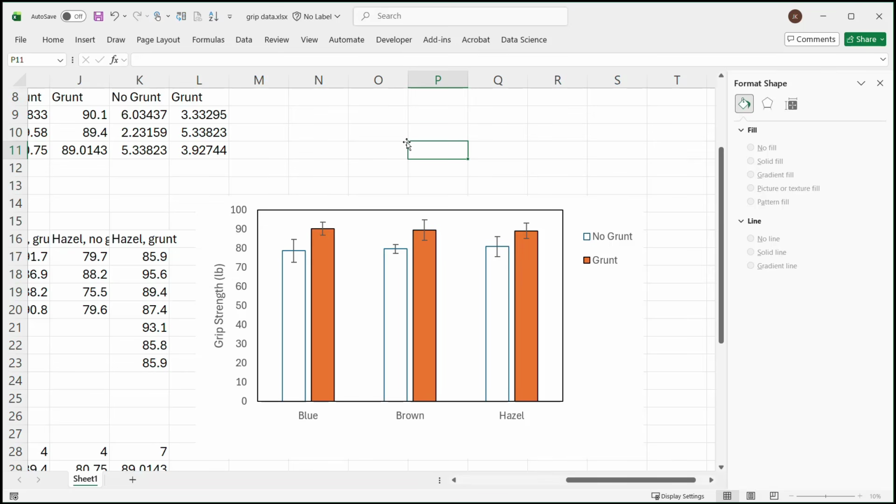And looking at this, eyeballing it before we even run an analysis of variance, I would guess that eye color doesn't matter, but grunting does matter. I would say that grunting across all different eye colors appears to increase the grip strength across the board.